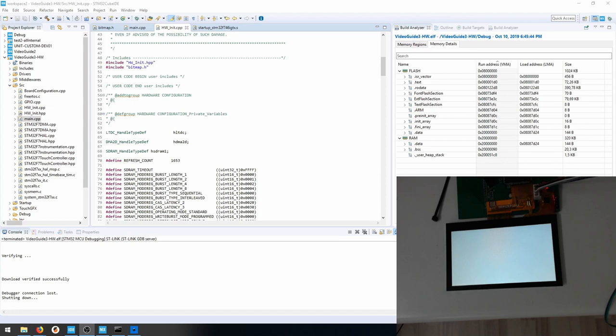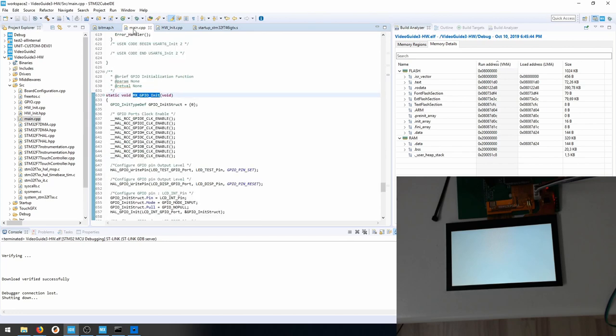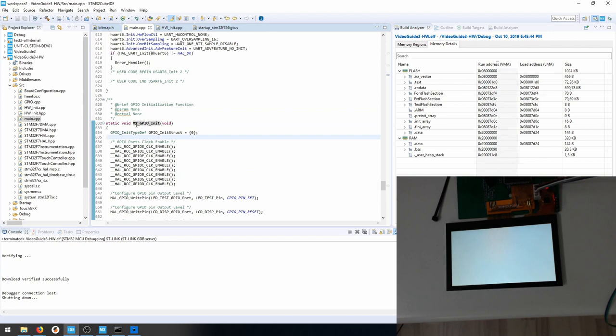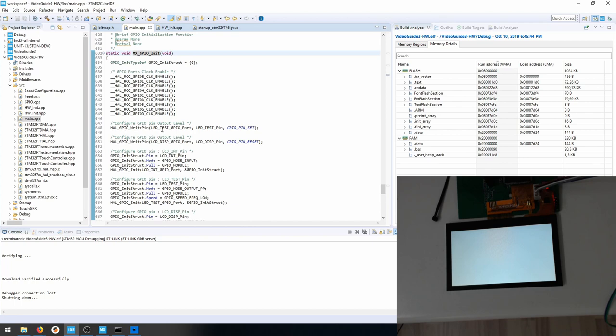Just before, I was greeted with a nice black screen. So that means that the screen is not on. And that is due to the fact, you probably remember, that we got this LTDC_DISP GPIO output. So if we go to main.cpp and we find this MX_GPIO_Init, you can see that here the LED test pin is set to high, but the LTDC_DISP pin is set to reset. So if I just remove this, we can of course also change this in the CubeMX setup, but now we just change this to set.